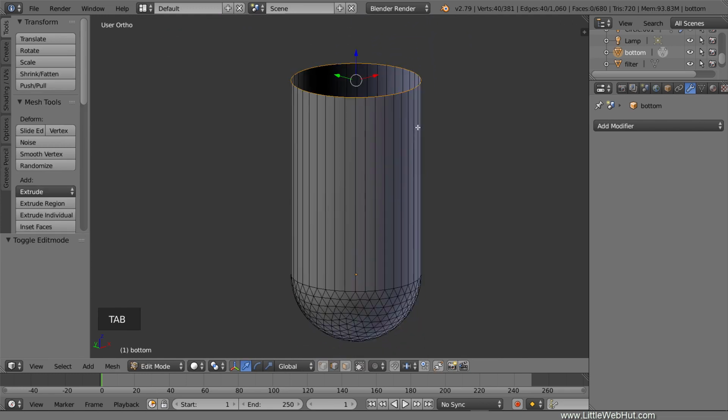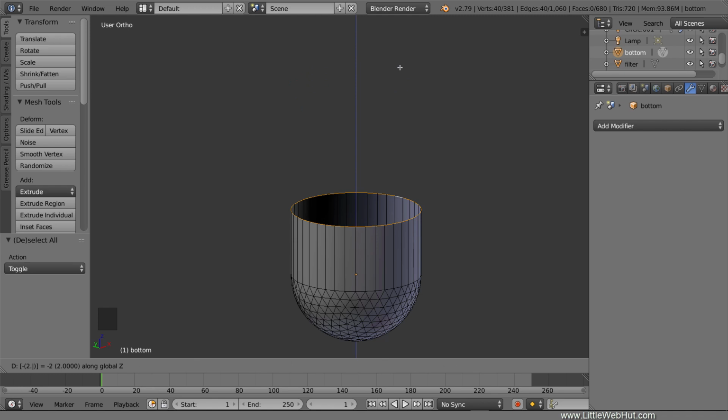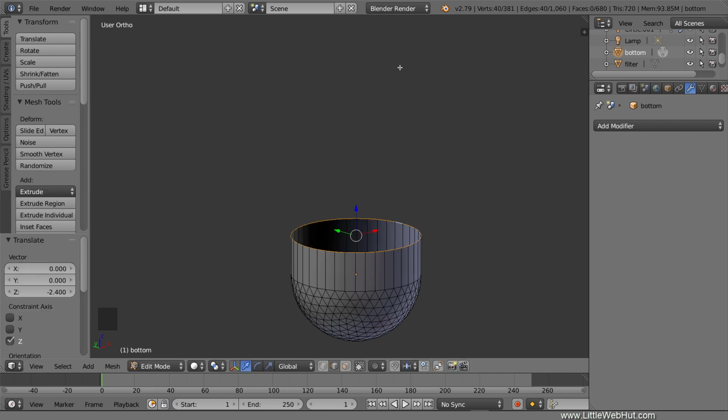Now press Tab for Edit Mode. Then click the Edge Select button if it's not already selected. Next, we're going to shorten it. So press A once or twice until nothing is selected. Then hold down the Alt key and right-click the top edge to select the entire top edge. Then move it on the Z-axis by pressing G, then Z, then -2.4, then Enter.